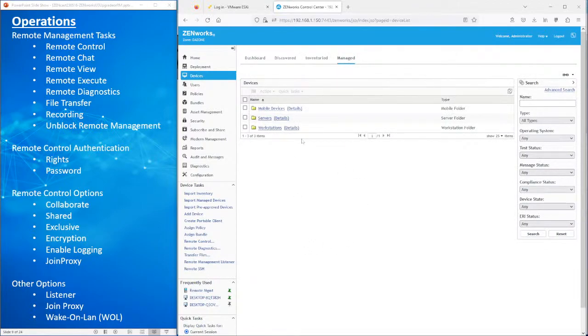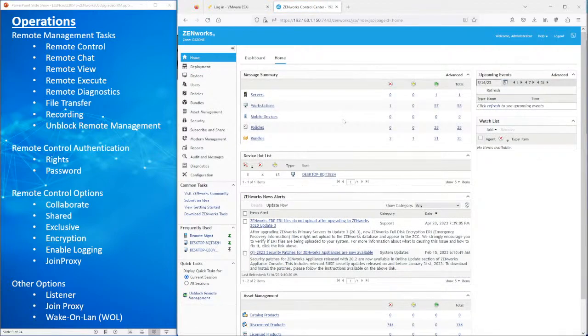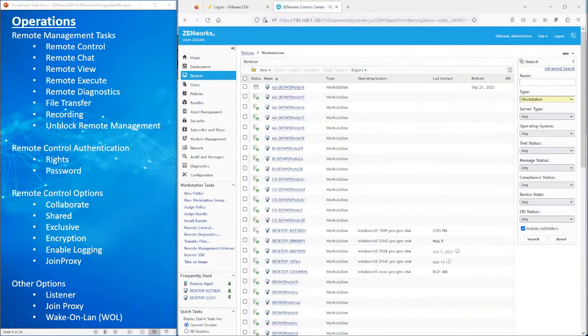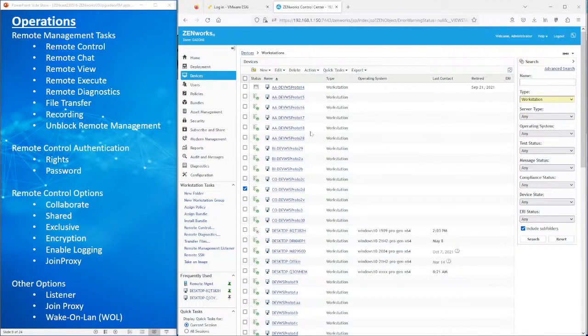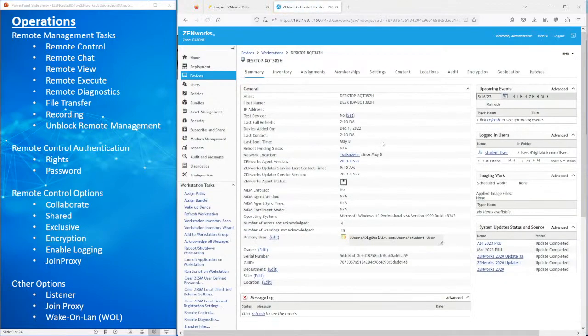All right, so from a management standpoint, and of course we're in ZenWorks Control Center, we can see our workstations over here, and we can select and do an action. We can do a remote control, remote diagnostic, transfer, and so forth, or we can go into the device itself. Now these devices are dummy devices, so I have a couple here that are actual live devices, like this one here.